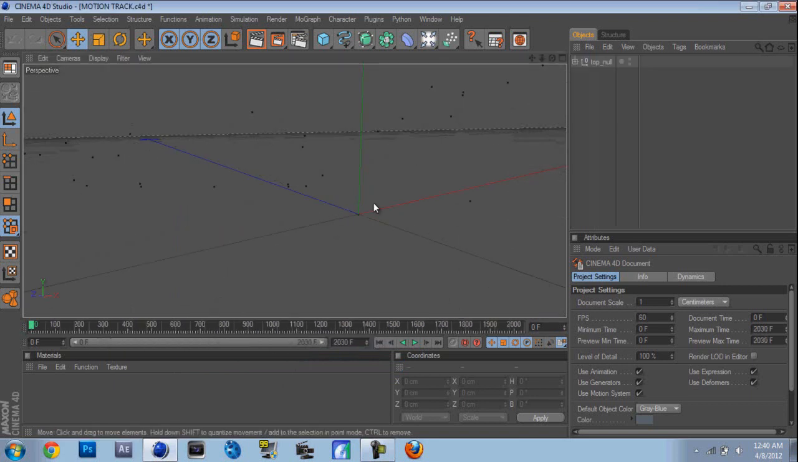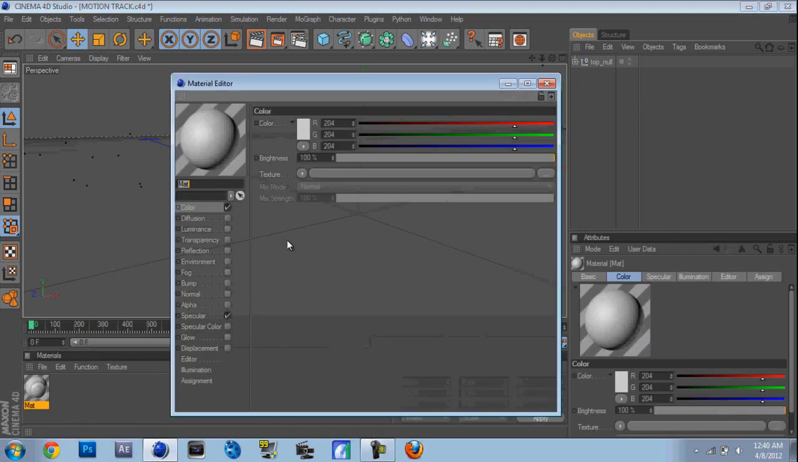Now, if you see, I only have little dots around my screen. Those are the little dots you could see on Boujou when you were motion tracking. So first, to start off, you want to make a new material. This material is going to be the background for us.